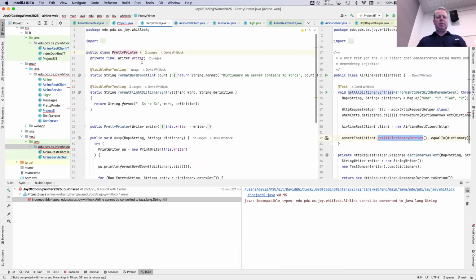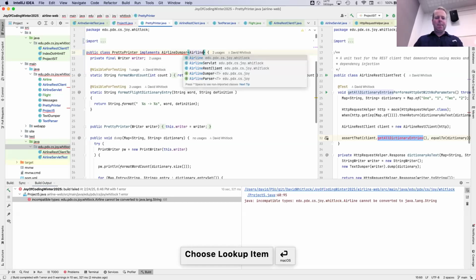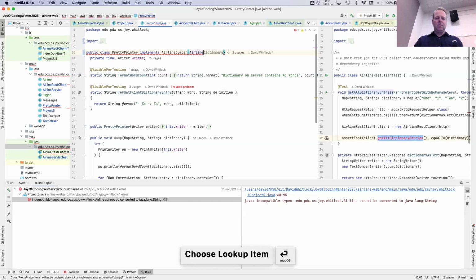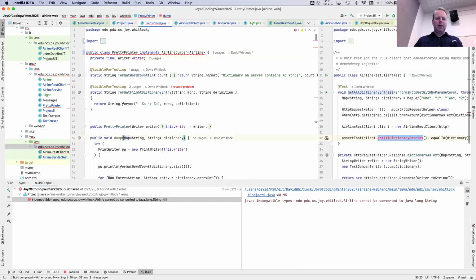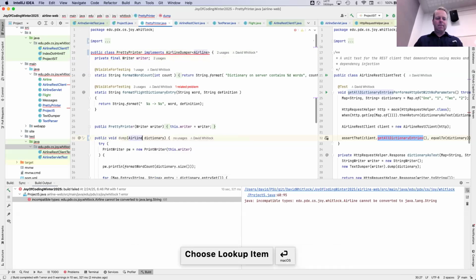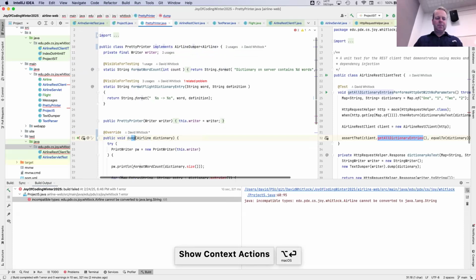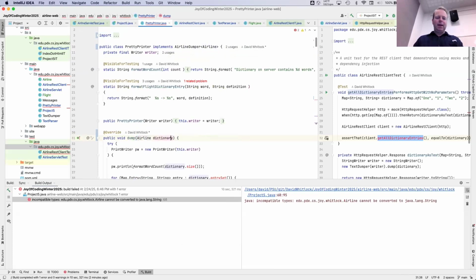So I'm going to change my pretty printer to be airline dumper, just like yours is. No, I don't want airline dictionary. And then I want my dump method to take an airline. I'm just going to override it, and I'm going to rename some stuff. And again, I think this is faster than renaming it.